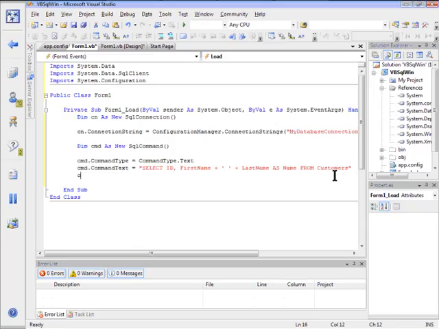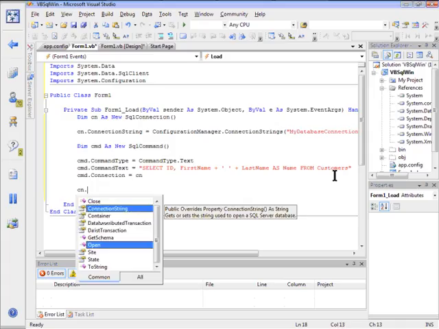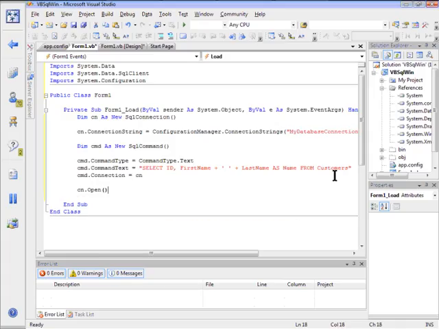And then finally, of course, I'm going to assign the connection object associated with my command to the connection object that I've just created. And now normally, before I do any data operations at all, I would need to issue a connection open statement. Now I'm going to leave that commented out so you don't forget it.